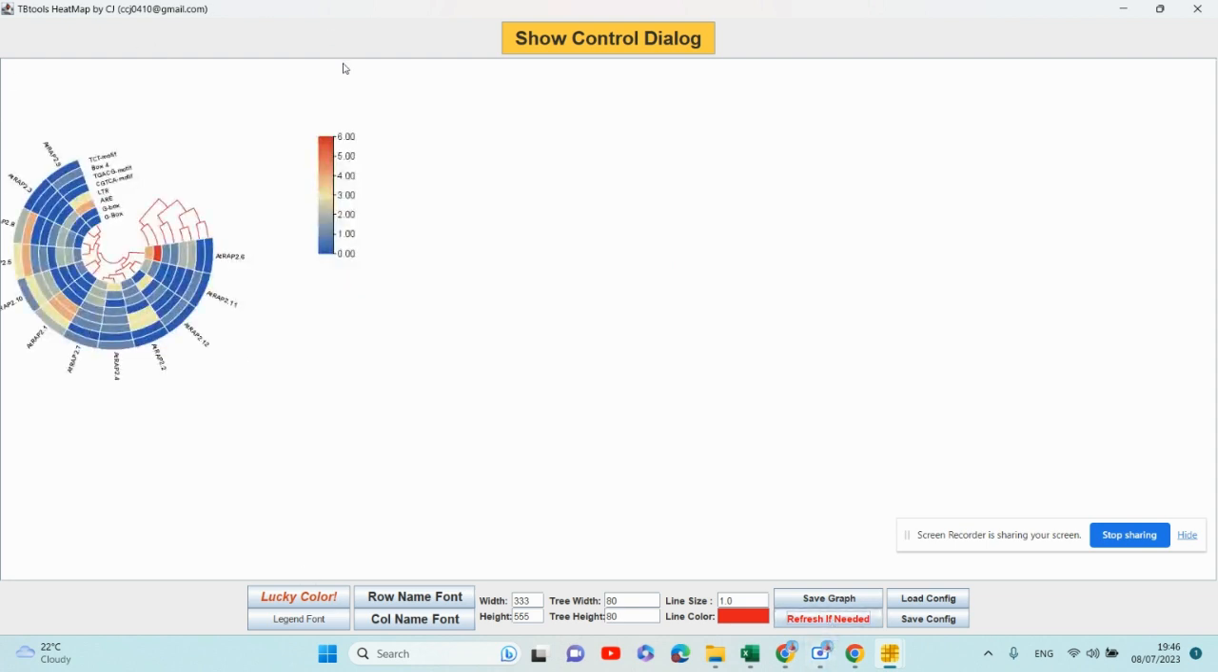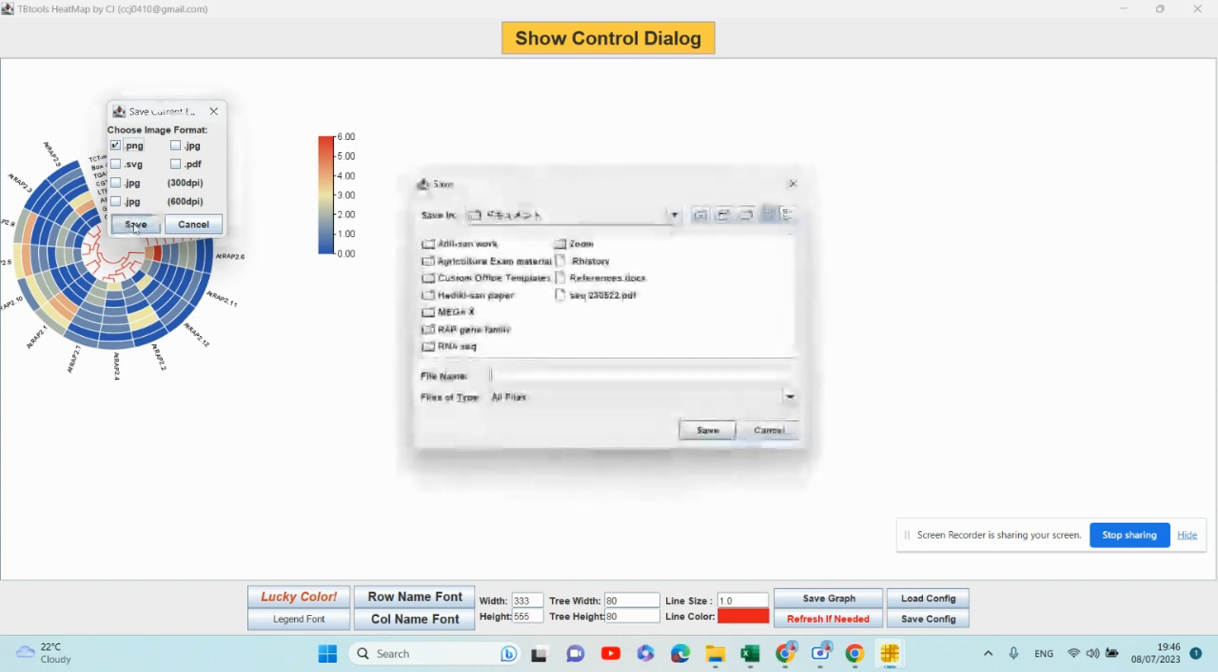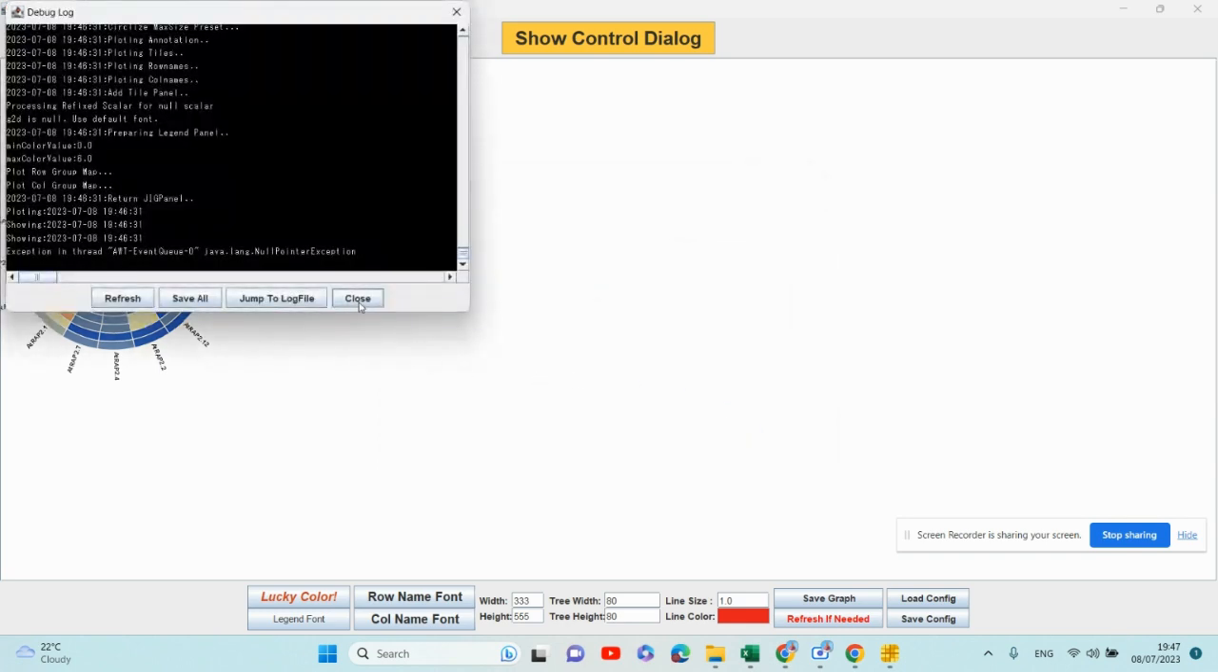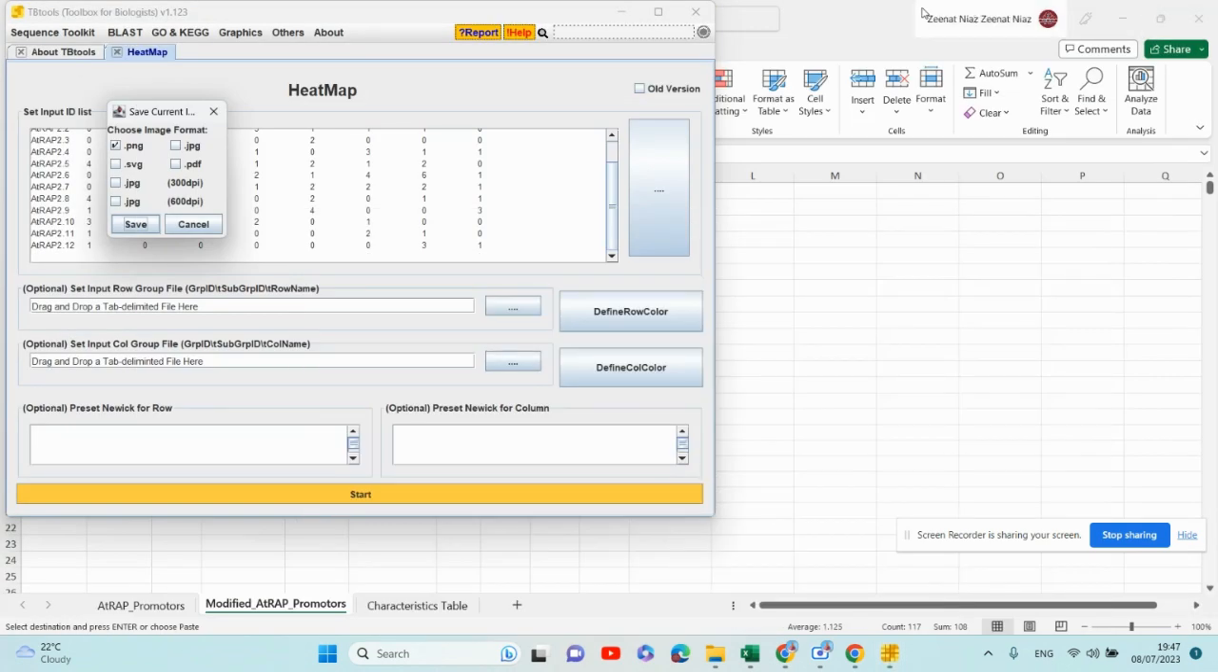In this way you will get this, and when you have completed all the steps, you want to save it. So you will click on save graph. PNG and PDF are also fine. I will click on PNG and then save. Then it will require the directory from you. You can give the directory and a file name, then click on save, and in this way you will get the graph in which you are interested.